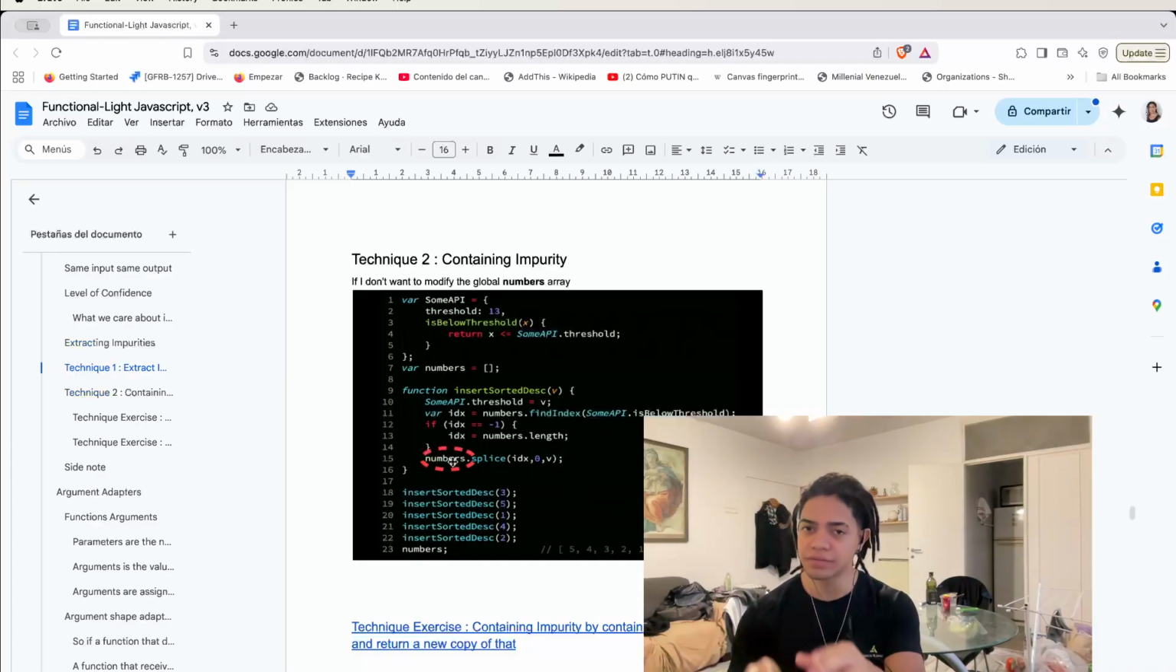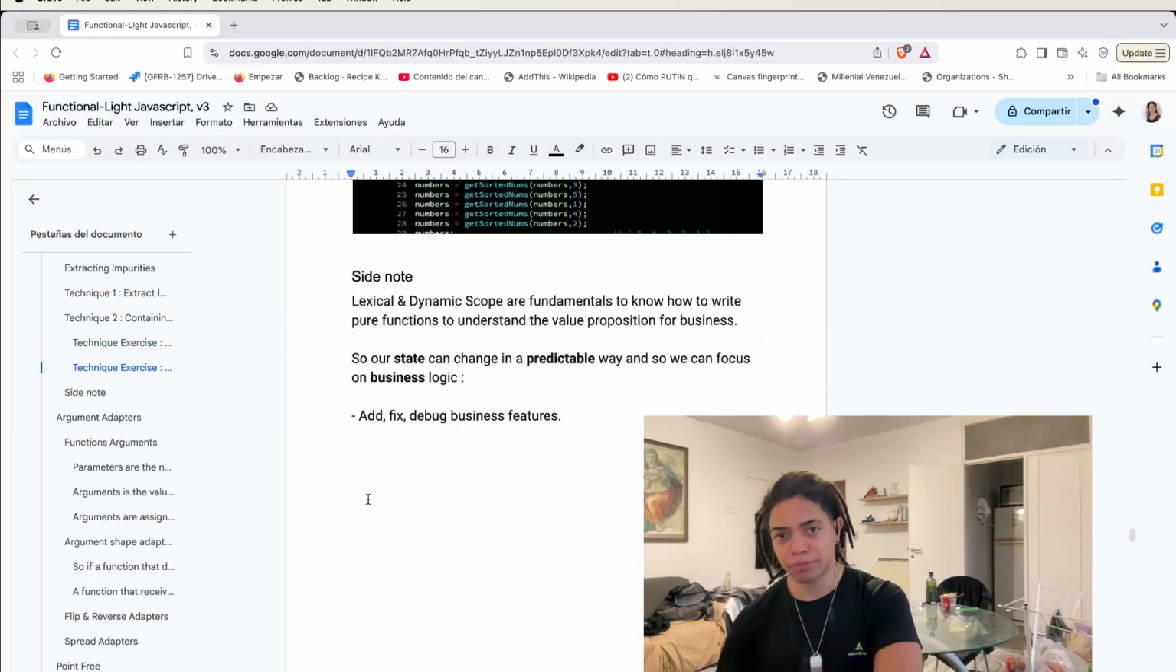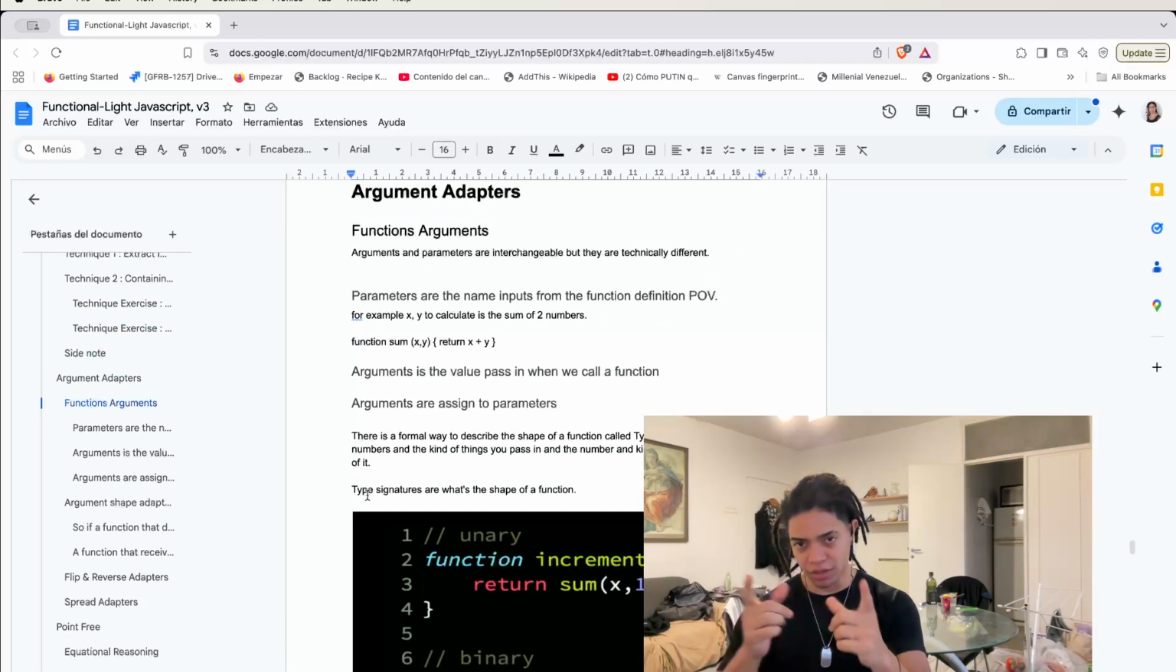But at least you have some technique of how you can do that. Now, we look at the difference between parameters and arguments. Parameters are the names of the inputs from the point of view of the function's definition, and the argument is the value that we pass in. So why is this important?